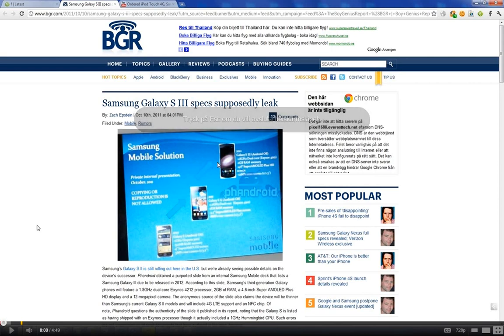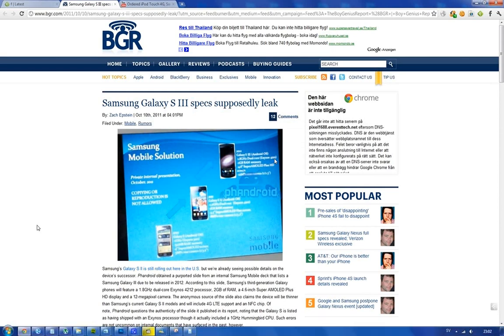Here you can see it, Galaxy S3, and already you can see that the quad-core processor is probably going to be clocked at around 1.8 gigahertz to 2.5 gigahertz. This Exynos with the Mali-T604. You can also see on this leaked mock-up from Samsung Mobile that it's probably going to have 2 gigabytes of RAM, and the camera is probably going to be 12 megapixels.